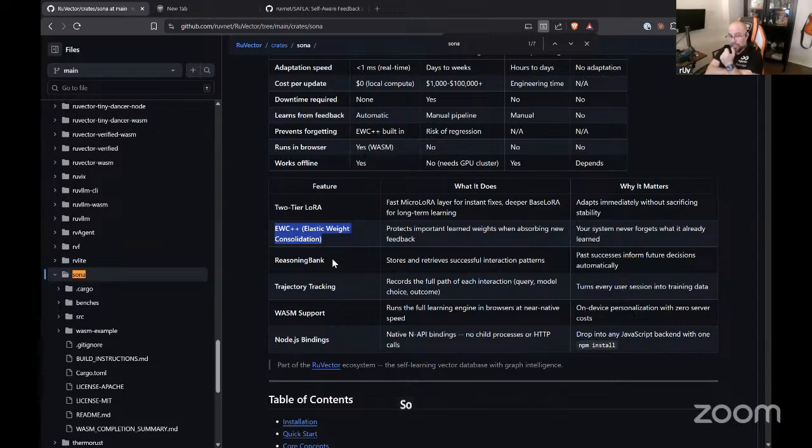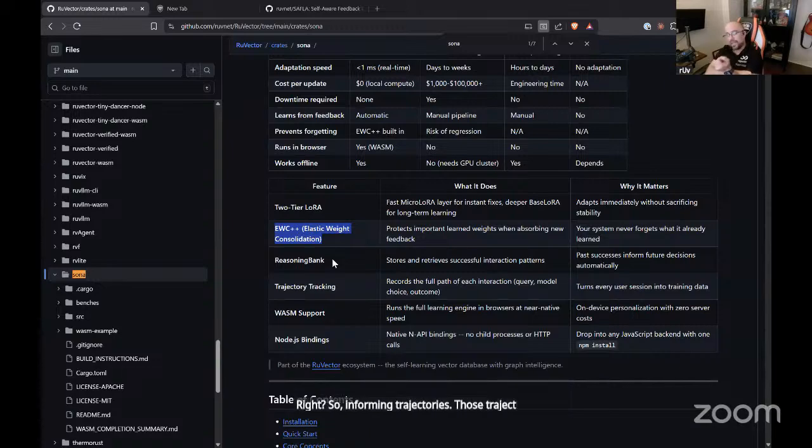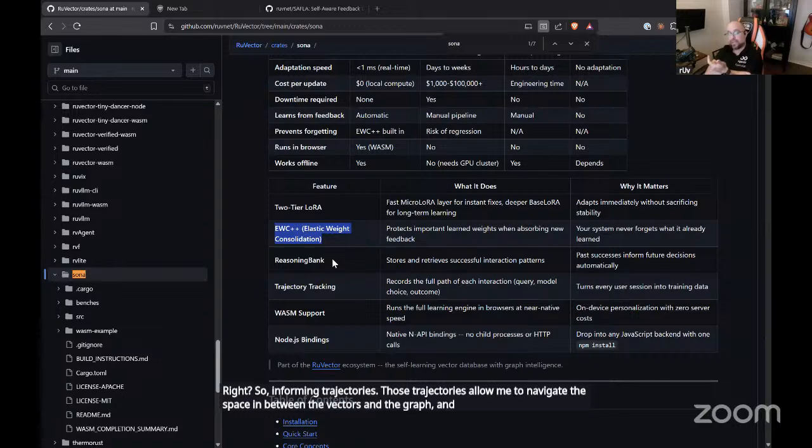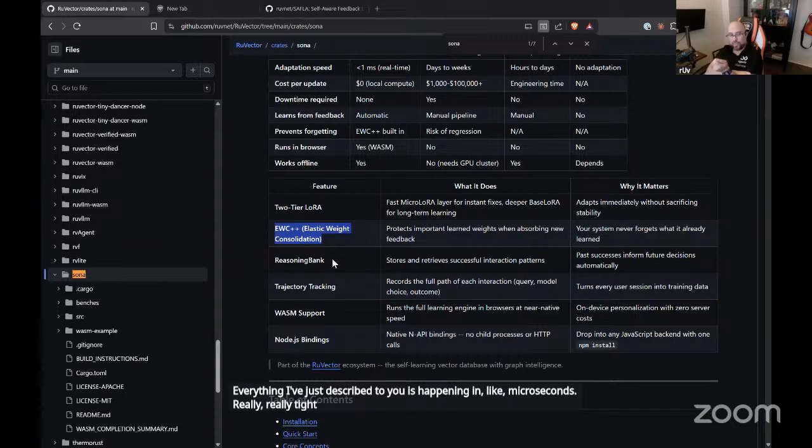Trajectories is where the graph comes into play. You guys know by now, I love the idea of musical instruments: you doing the same thing over and over again. Think muscle memory. The more I do it, the more the system remembers what needs to be done and why it needs to be done, right? So in forming trajectories, those trajectories allow me to navigate the space in between the vectors and the graph, and I do that using the HNSW algorithm, which makes it super fast. Everything I just described is happening in microseconds, in really tight little loops.